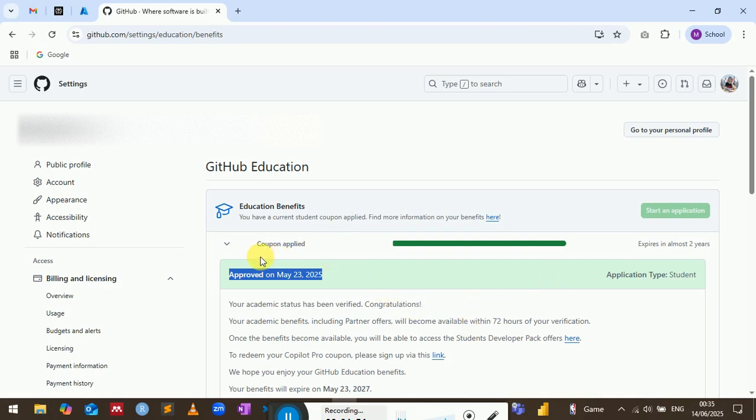So once you get this notification, after 3 days, after 72 hours, you can get all the privileges, all the benefits they are giving for your student developer pack, right? So this is how we can verify the account. Right now I will show you how we can get access to the Copilot Pro version. We can get the Copilot Pro version by using this student developer pack, right?